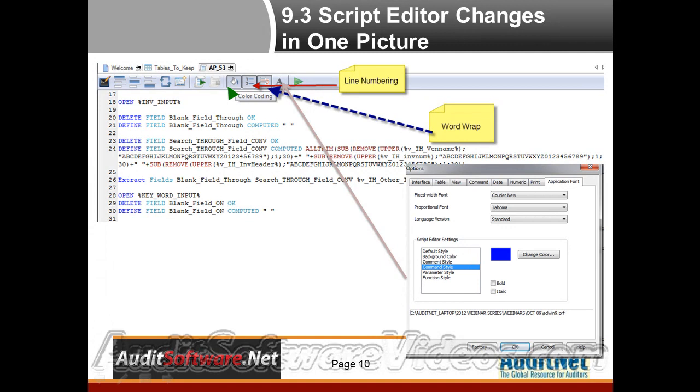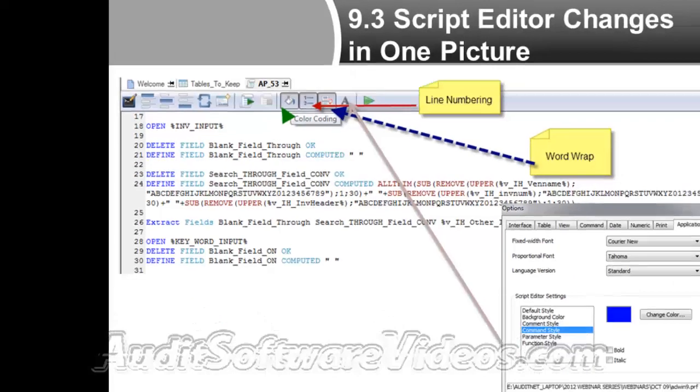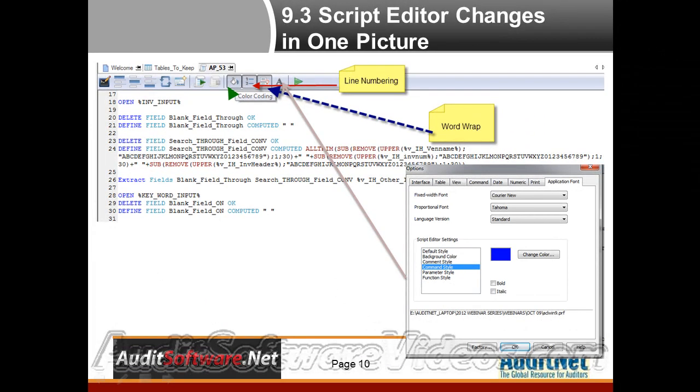You can see there in line 24, with the word wrap, that whole section underneath is not part of the next line. The next line of code is 25, which is below the defined field search through, etc. Another thing that's nice, aside from the line numbering and the word wrapping, is this color coding.